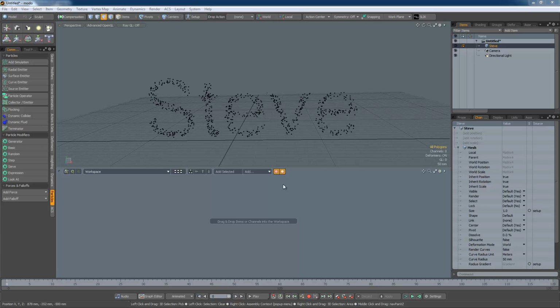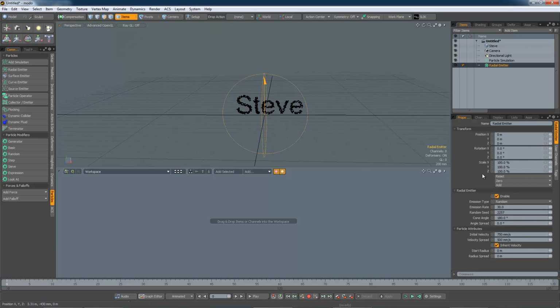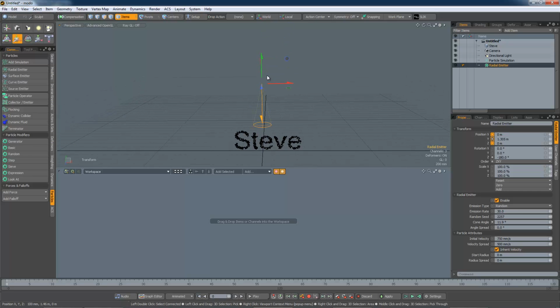I'll also need a particle source. Let's stay simple and just use a radial emitter. And let's put that somewhere useful and set up its cone angle. Let's wind that down. Rotate the radial emitter and position it above the text, so it's going to squirt particles down towards the text, and the particles will be attracted to these points.